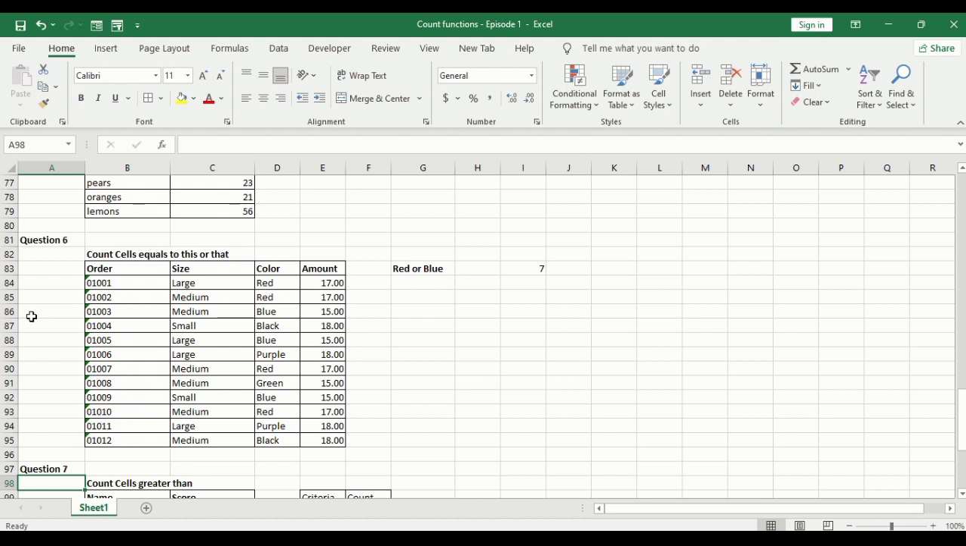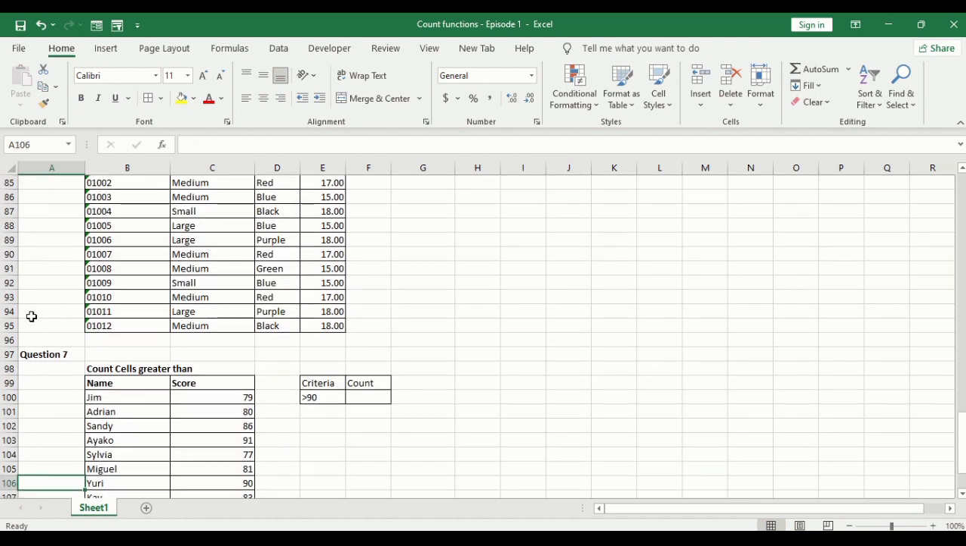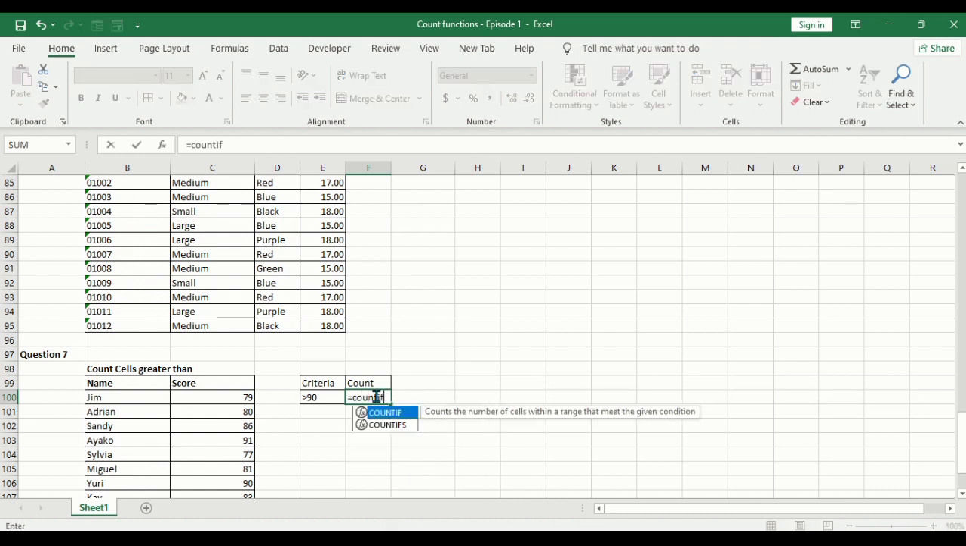Now let's move to what? Question 7. So we want to count cells that are greater than a specific number. So let's say we want to count the number of cells that are greater than 90. That are greater than 90. This is very simple using the Excel count function as well. All you have to do is to use the COUNTIF function.